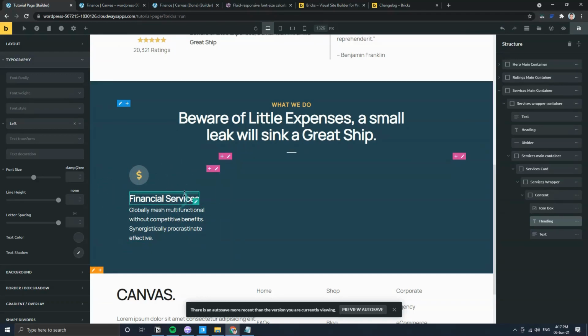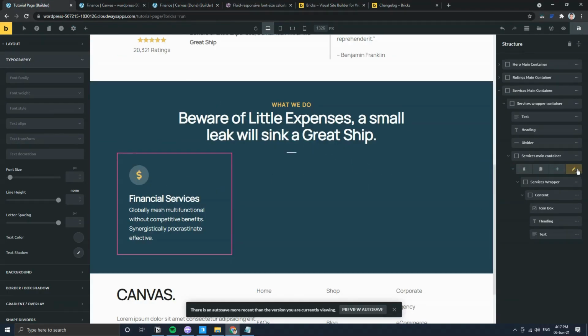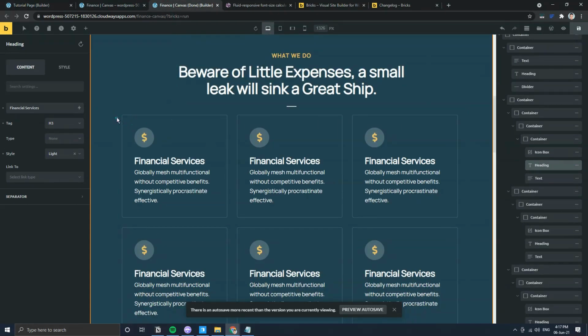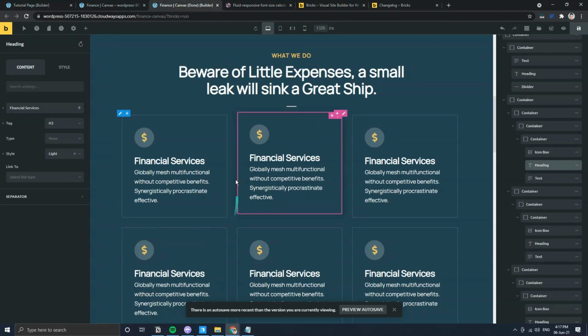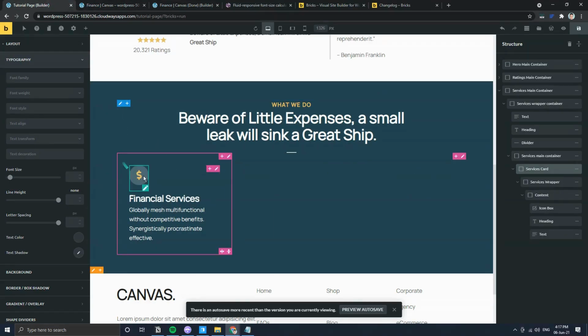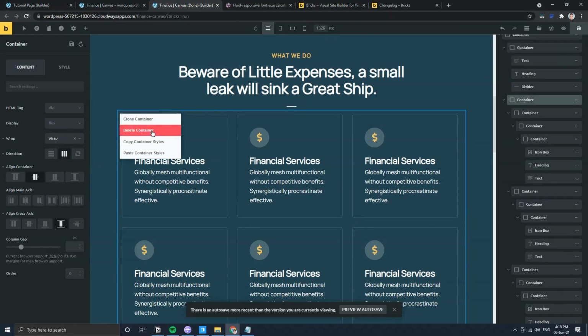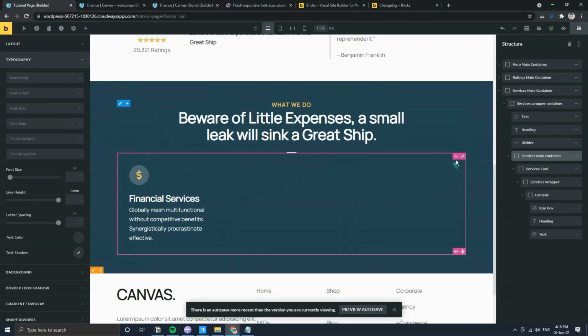Okay, now we have the first card, right? But let's break it down a little bit. The reason why we have this card wrapper is so that there's this padding between each card. That's the first point, right? You see this when you see the main wrapper. I think we would have to add in some padding as well in this main one. Let's just copy container styles, paste it over.